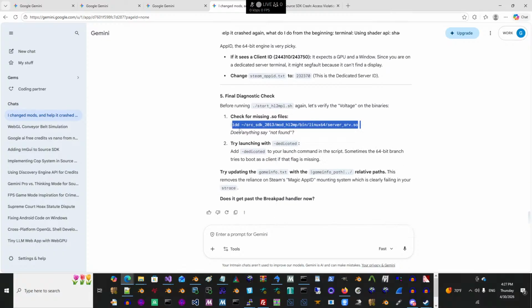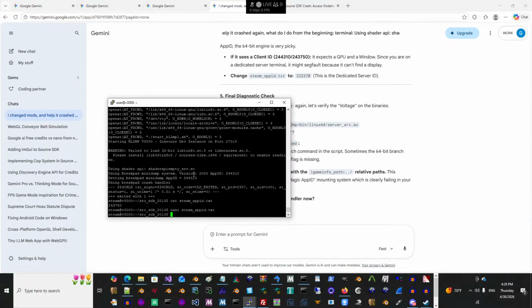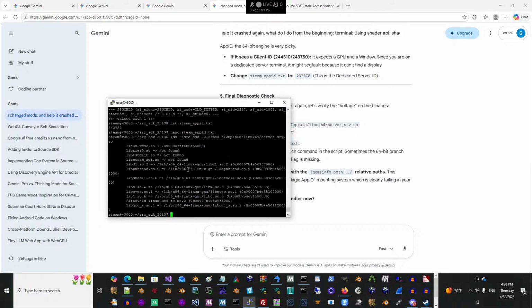Alright, so we need to run this command, ldd, tilde slash source_SDK_2013 slash mod_hl2mp slash bin slash linux64 slash server_srv.so. Does anything say not found? Alright. Yeah. Not found, not found, not found.